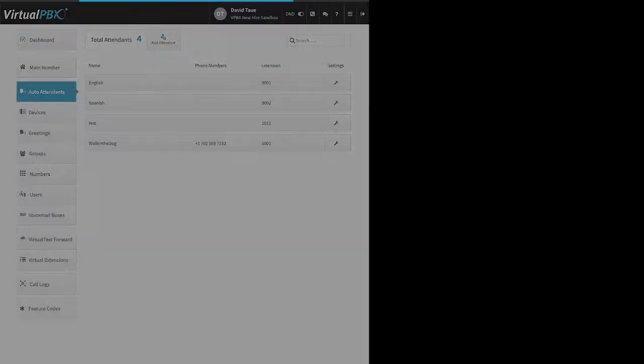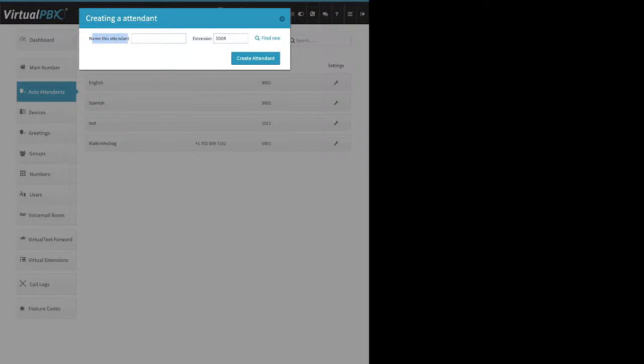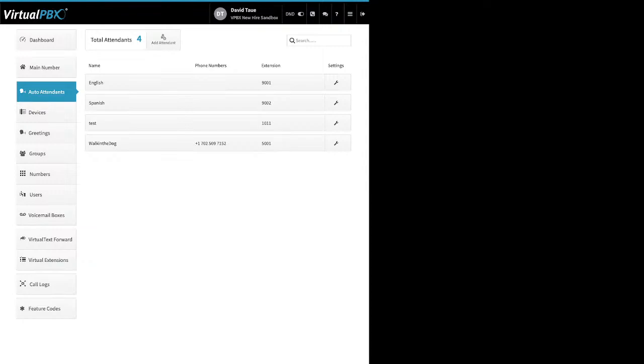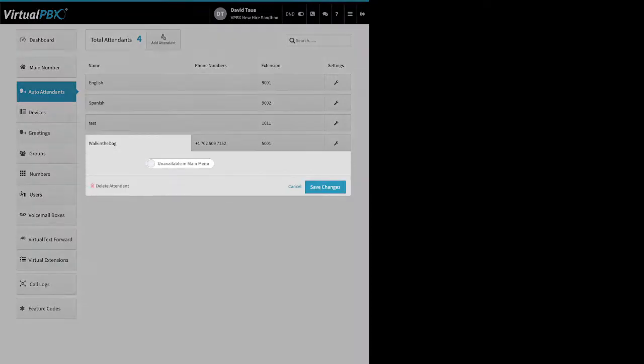Up here at the top, click on Add Auto Attendant, give it a name, give it an extension number, and then click on Create Attendant. The extension number is not something your customers would likely ever know, but your staff members could use to transfer calls. So if you have multilingual attendants, like a Spanish attendant, and a call went to someone who doesn't speak Spanish, and their inbound caller obviously does, your staff member could transfer that caller to the Spanish attendant. So that way that person can get that proper help.